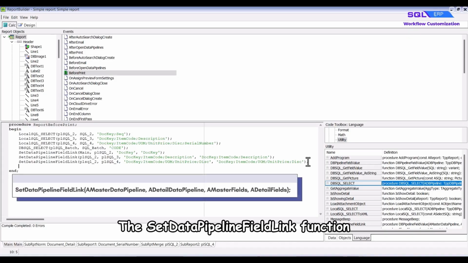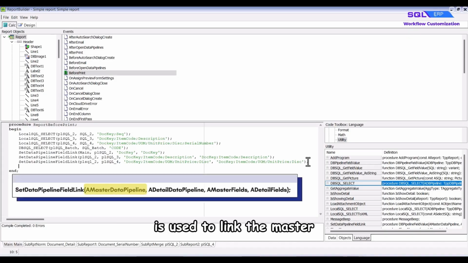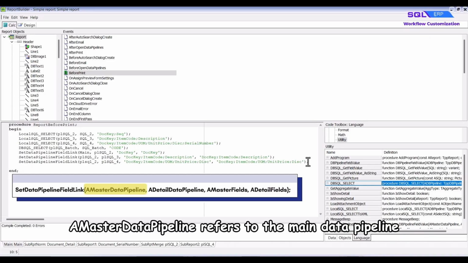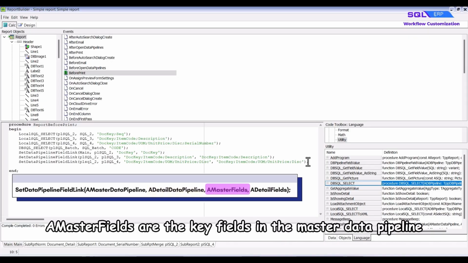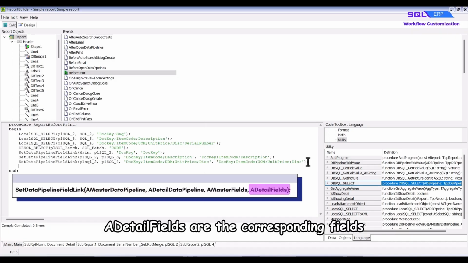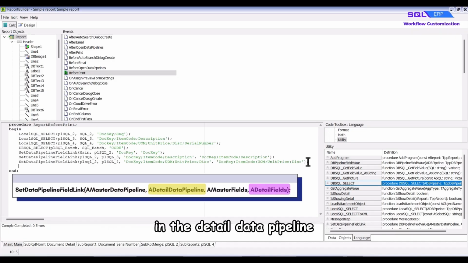The set data pipeline field link function is used to link the master and detail data pipelines. A master data pipeline refers to the main data pipeline, while a detail data pipeline refers to the newly created data pipeline. A master fields are the key fields in the master data pipeline, and a detail fields are the corresponding fields in the detail data pipeline.